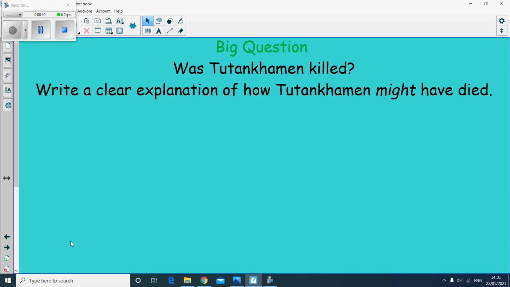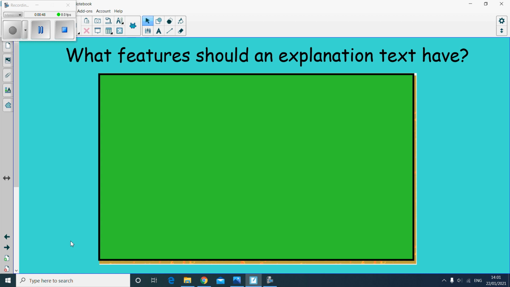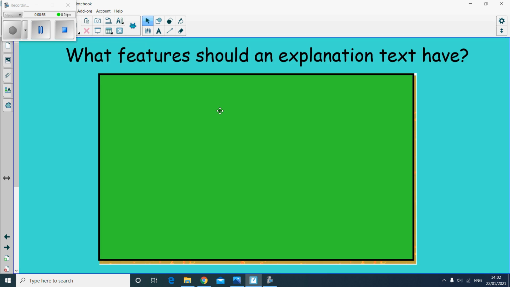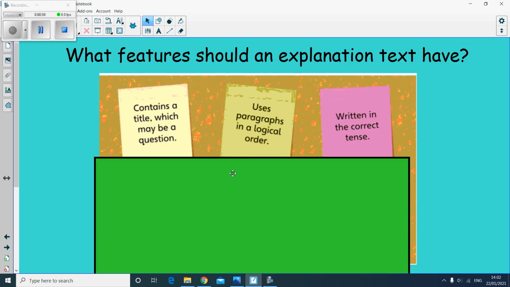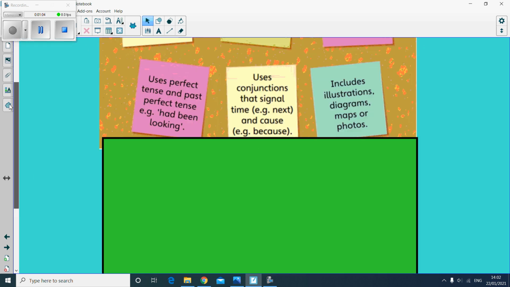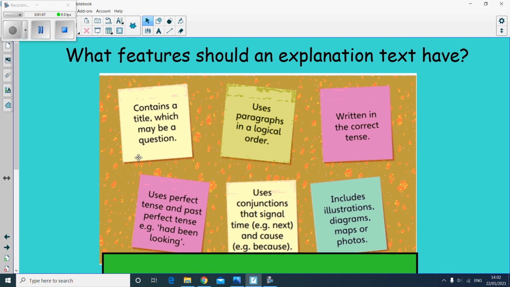So we're continuing with our explanation of was Tutankhamun killed, and we are now going to move on to the next part of our lesson on how do we know about him. We're going to use the explanation features, and we've looked at these previously this week. We have a title which may contain a question. We use paragraphs, the correct tense, the perfect tense, conjunctions, and we can use illustrations, diagrams, maps, or photographs.